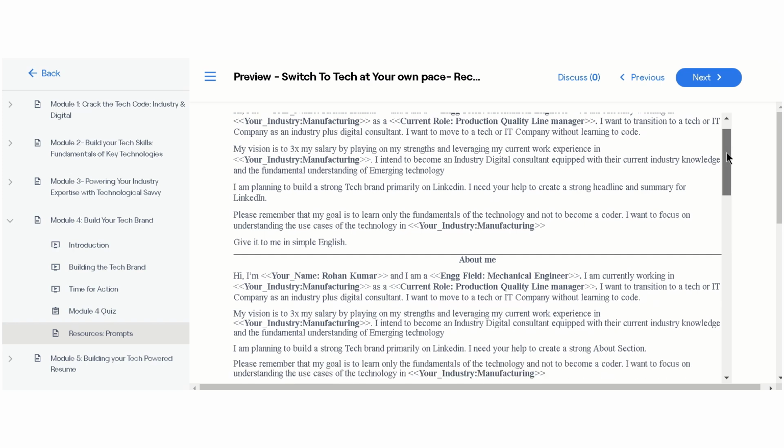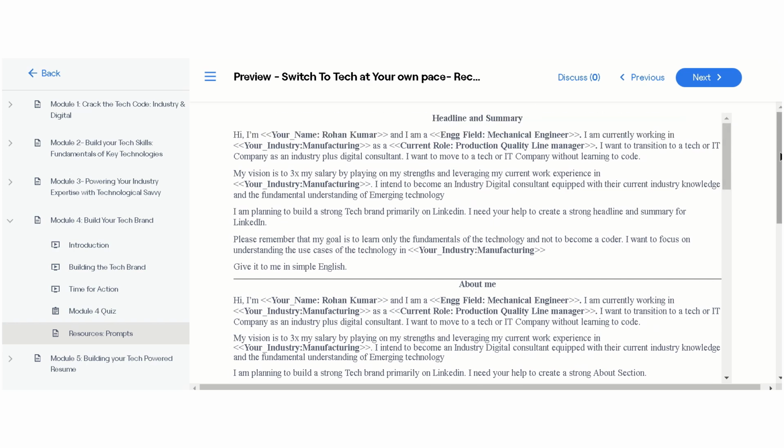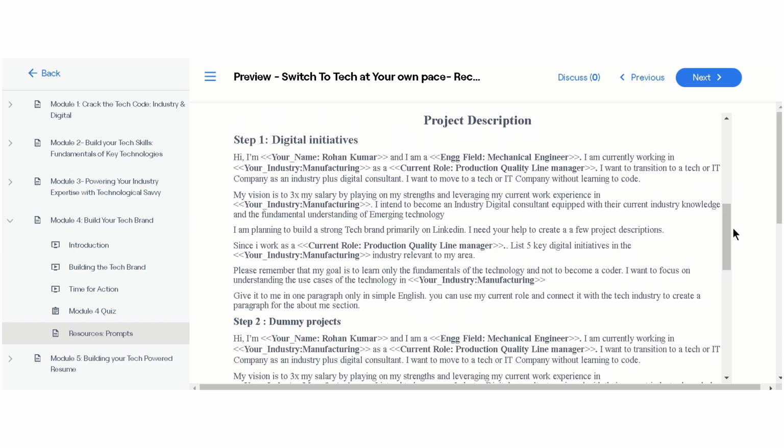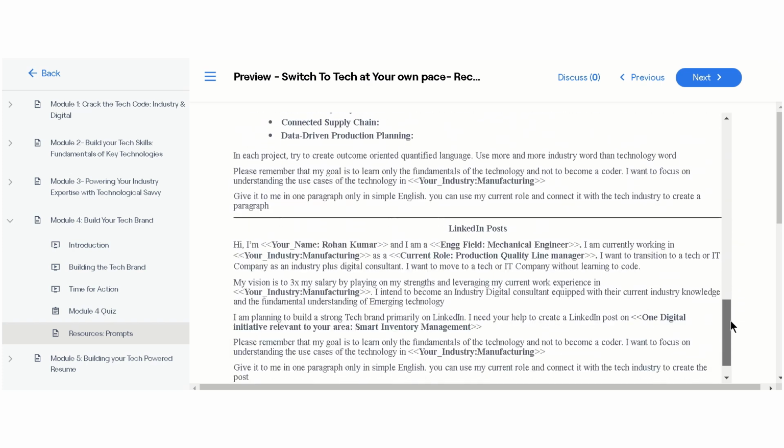So this will also help you create your headline and summary in LinkedIn, how to create an About Me section, how to create project descriptions for LinkedIn. Okay, and then finally, how do you do a LinkedIn post? Okay, all these prompts you need to copy into Gemini, and it will give you the respective use cases that you need to use to post on LinkedIn. This is what you need to do for 12 weeks at least.